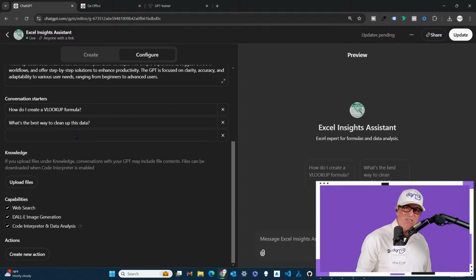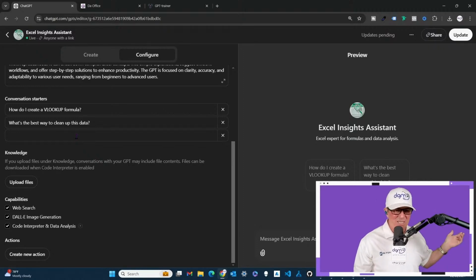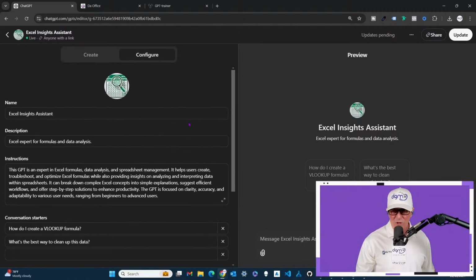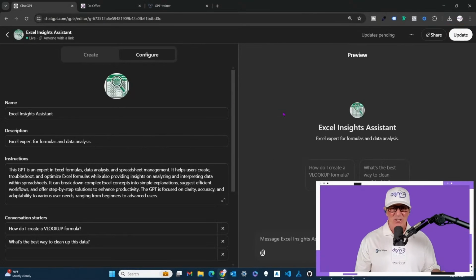Teach me a simple formula today, or what's the function of the day, and the like. Now, this is where you would go and configure, and then when you're done configuring, you update it. So this is just a simple GPT that you made yourself.